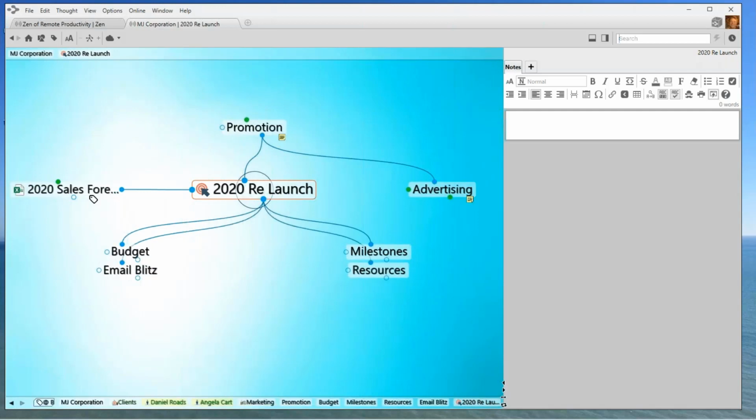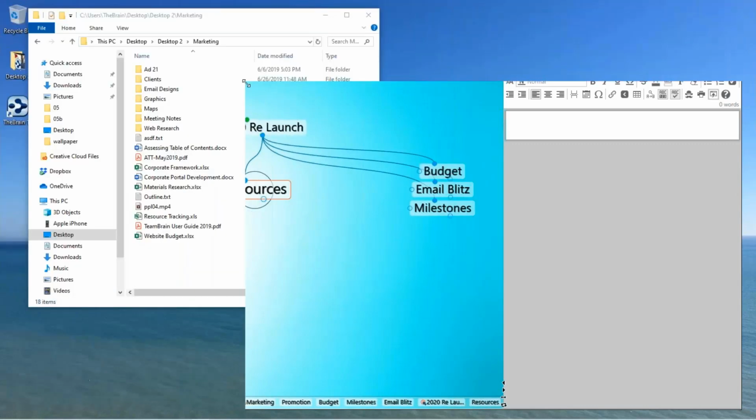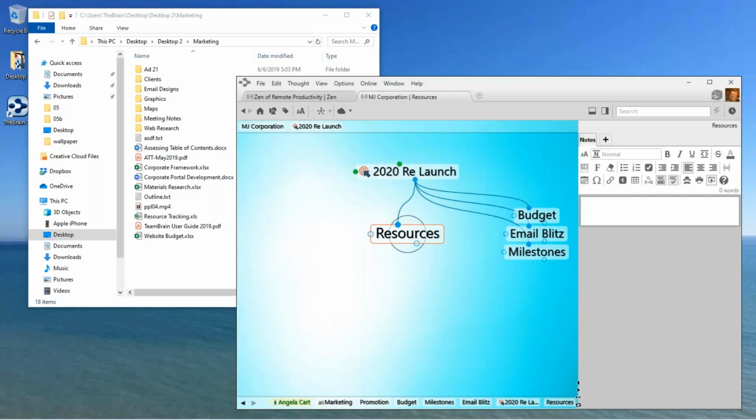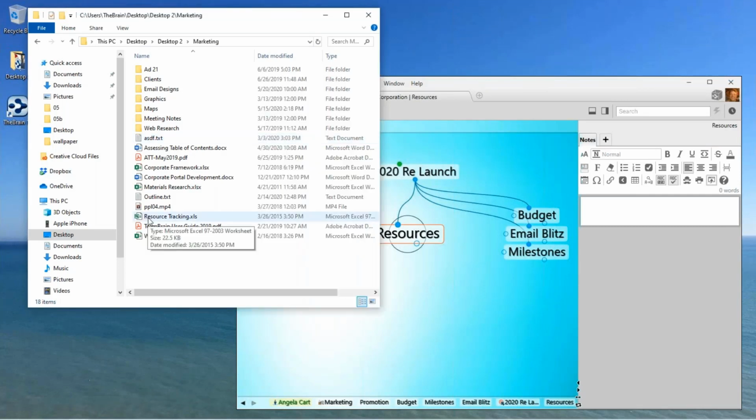So let's jump right into adding actual files, documents, web pages, important information into your brain. So once again, now I have sort of my dashboard for where I am managing everything that's happening in the 2020 relaunch for my company. I'm going to jump down here to resources. I'll just minimize the brain a little bit. Now I've got some existing data that I want to bring into my brain. So I've got my resource tracking document that I've already created outside the brain. Let's bring it in. I'm going to click and drag this file right into my brain.